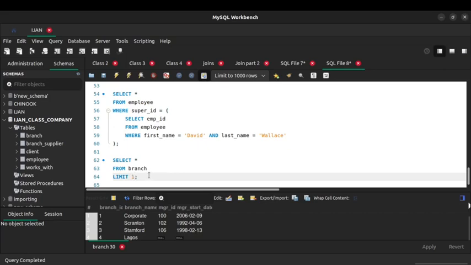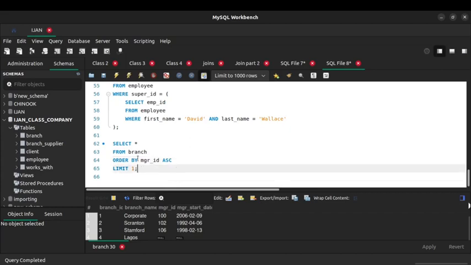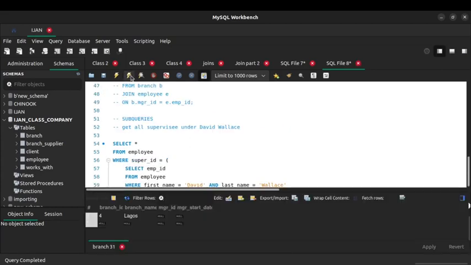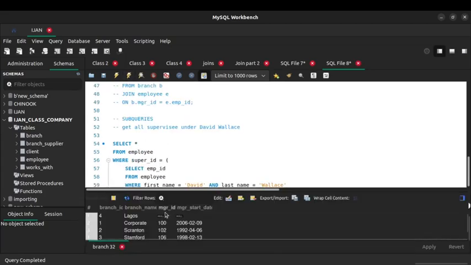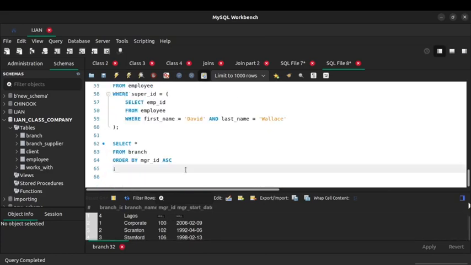But before then, I have to make sure that the manager ID is in ascending order. So I'll use order by manager ID in ascending order. Then limit 1 gives me just one result, the first one, the one at the top. And okay, no, it's not giving me the one at the top. Let me remove this limit. Oh, Lagos is coming up because Lagos does not have a manager ID. So this is getting interesting.